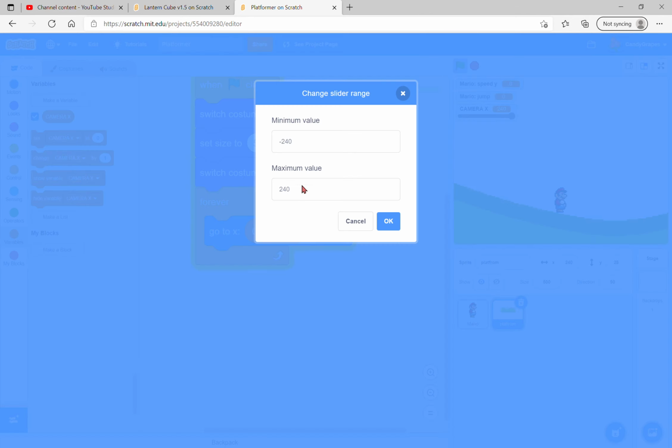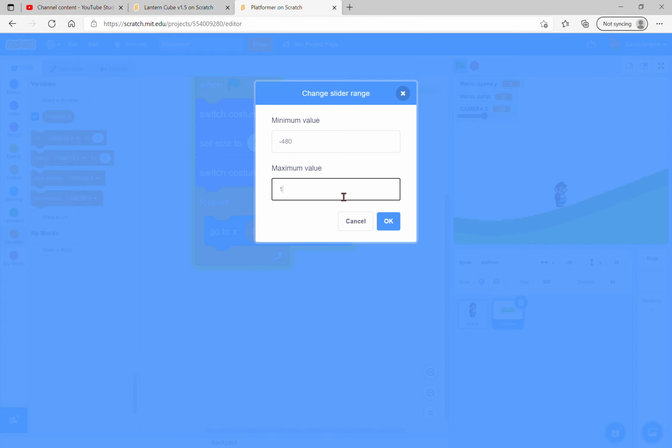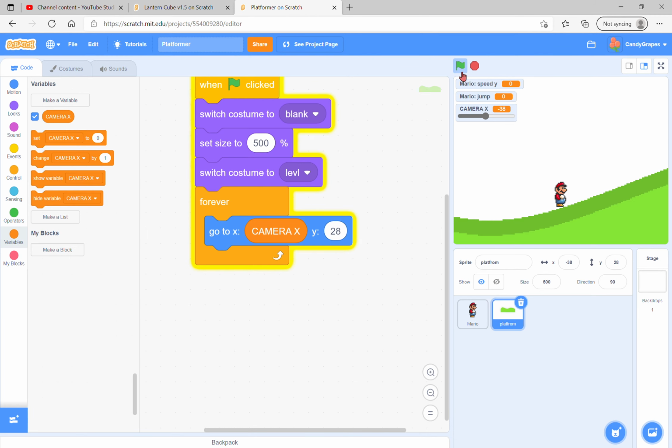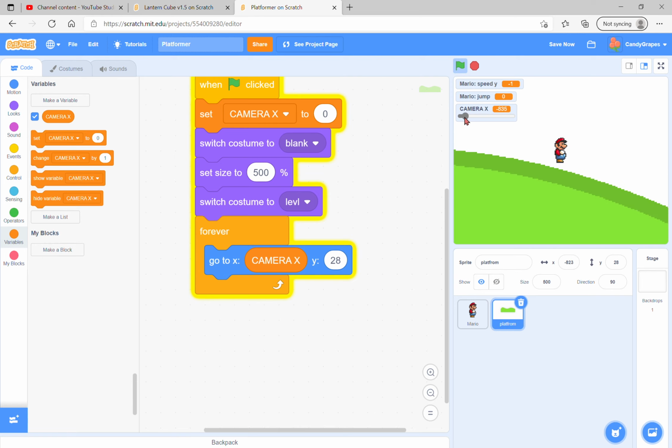So if you want more, then just change the values. And look, we can now see the level. So you could change the slider range to something big, like 1,000. There. And then set camera X to 0. And you could see the entire level.